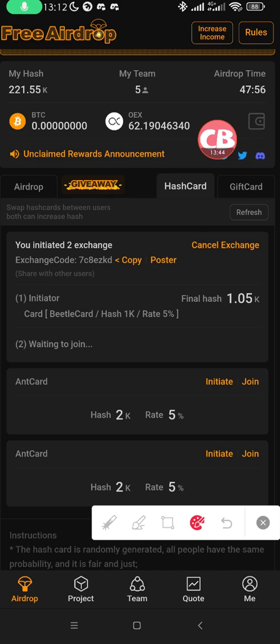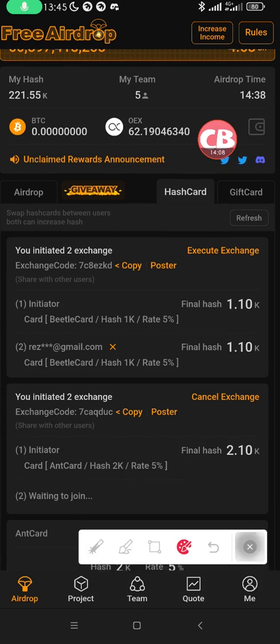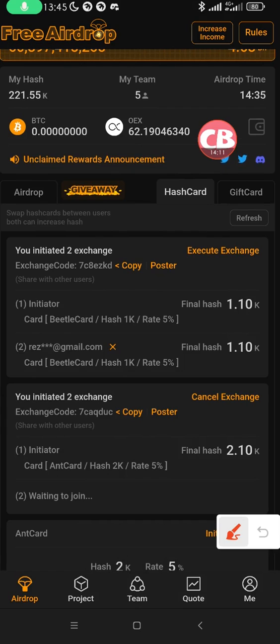Remember, I'm also part of the exchange. So I'm one, and it's left for one person to join. I'll share it with someone who is mining the OEX with me, and the person will join. Someone has joined my exchange, making it complete. As you can see, this person just joined.